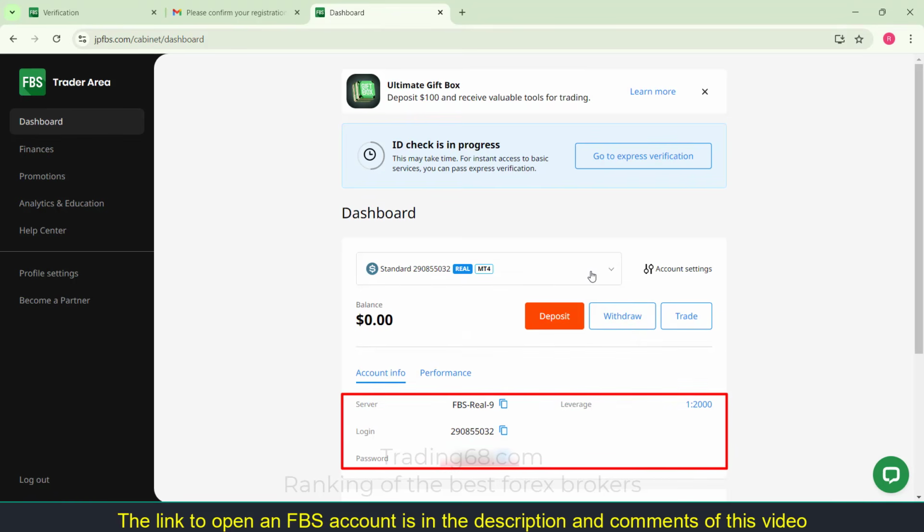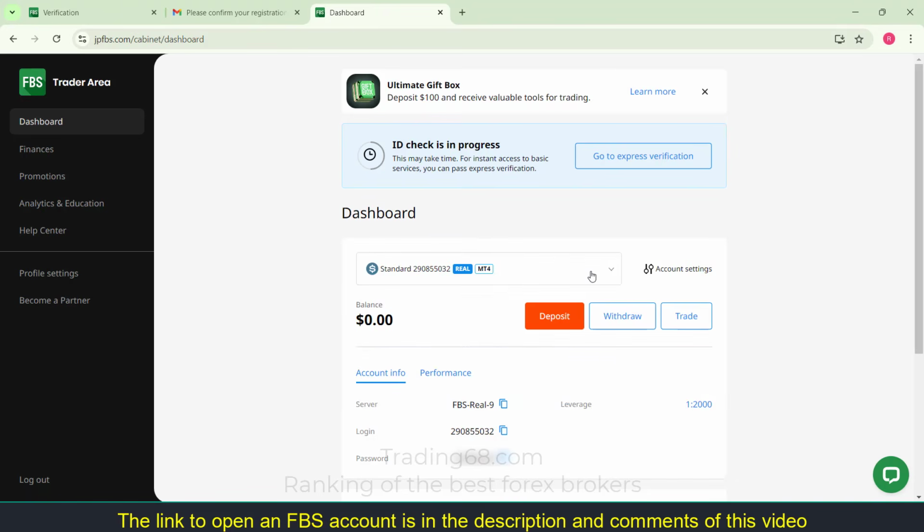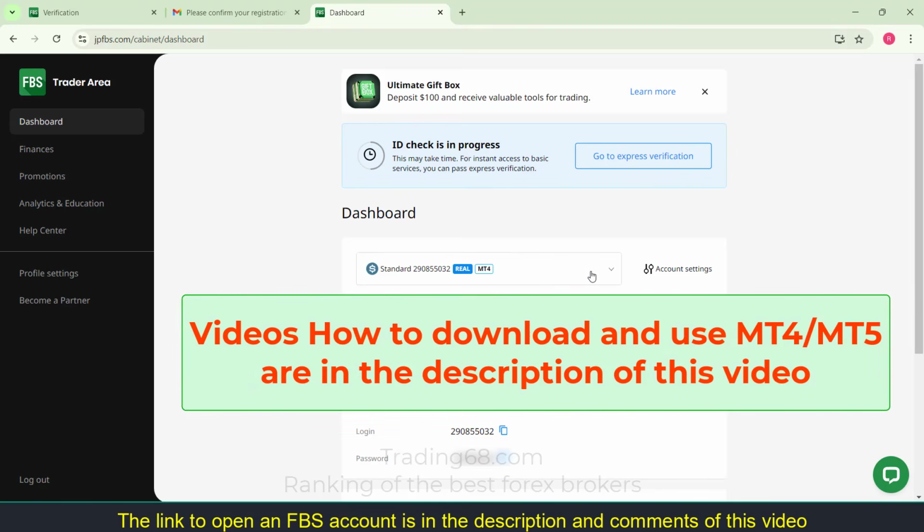This is the Account Information section. Here you have information about server name, account number, password, and leverage. To log into the FBS account you just created into the trading platform, you need server name, account login number, and account password. Now, you can log into your account and start trading. You can refer to the video tutorial how to download and use MT4 and MT5, which I have given in the description of this video.